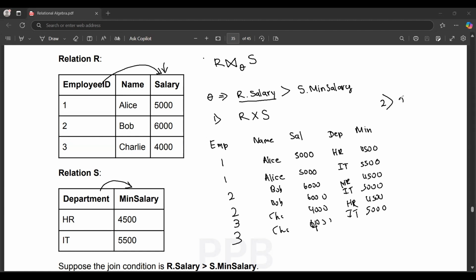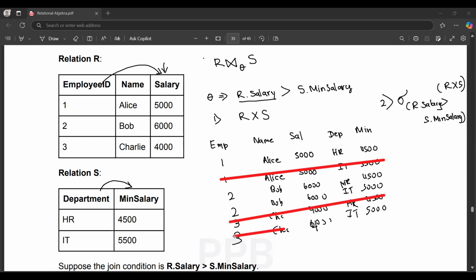Second section in a selection where R dot salary is greater than S dot min salary. For which instance? R into S relational instance. So we can now cut out some useless tuples. Well, salary should be greater than min salary. So this will be cut and this both will be cut.